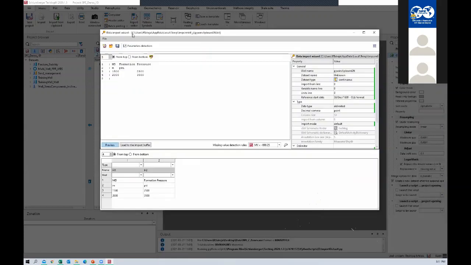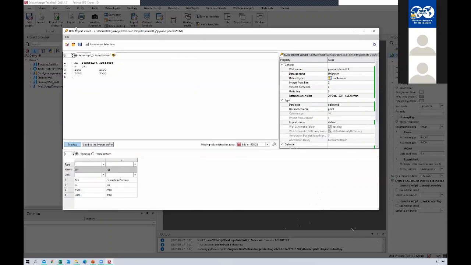Because the Excel sheet is not a LAS or a DLIS or an ASCII format. It doesn't have a well name. It doesn't have a reference defined. So it is asking me, how do you want to load this data set? It's a data import wizard that pops up.